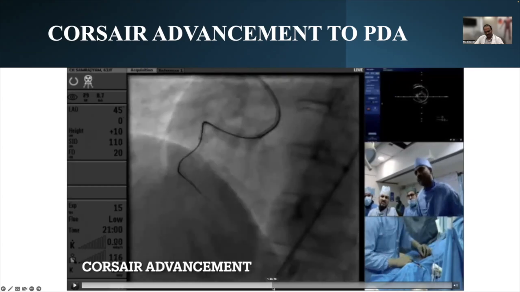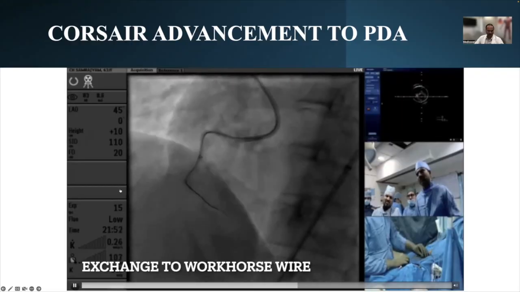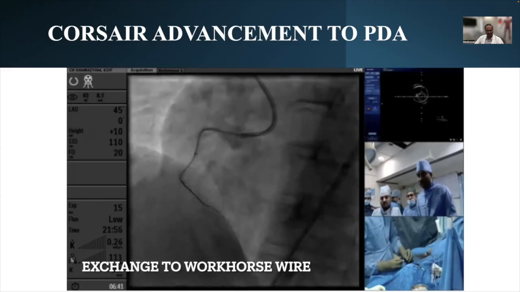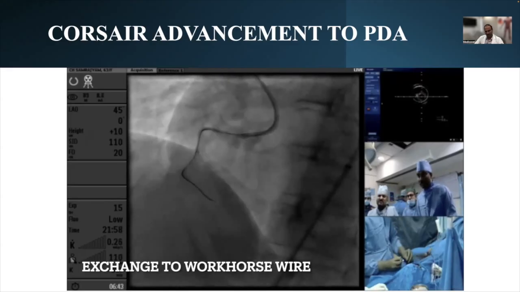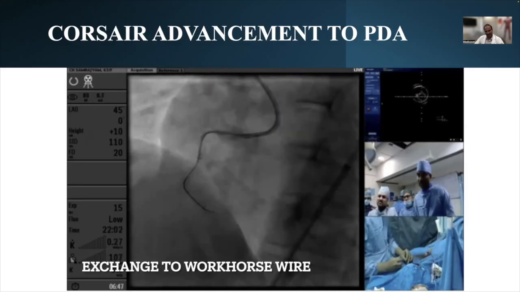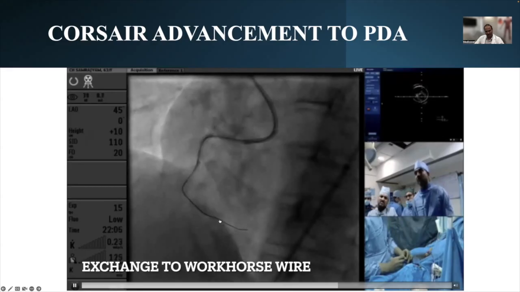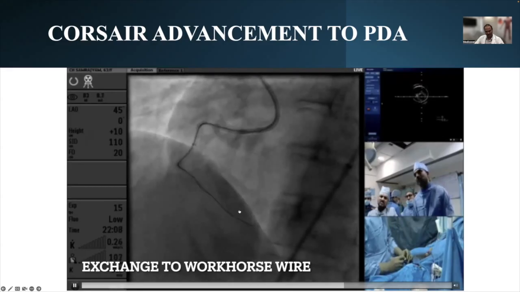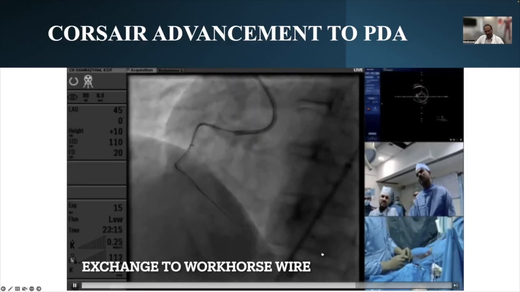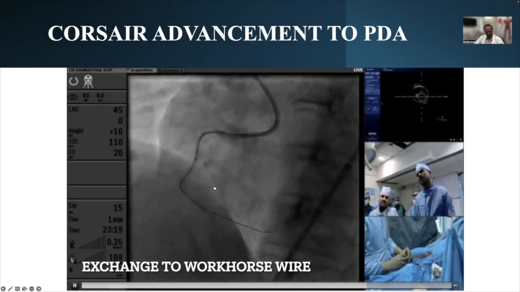Once it is across this lesion, we removed the Filter XTR, because one of the problems with Filter XTR is it won't give support to your antegrade gear pushability. So it won't support you. So shift to a workhorse wire. We shifted to a workhorse wire, this is a Sion Blue, and take that wire deep into the PDA to get support for the Corsair push.